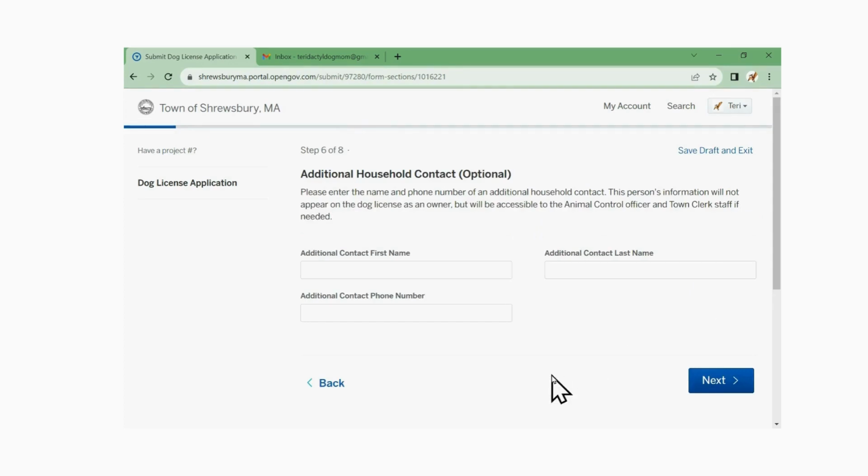Additional household contact is if you have another person that could be contacted in the event that your dog is lost.